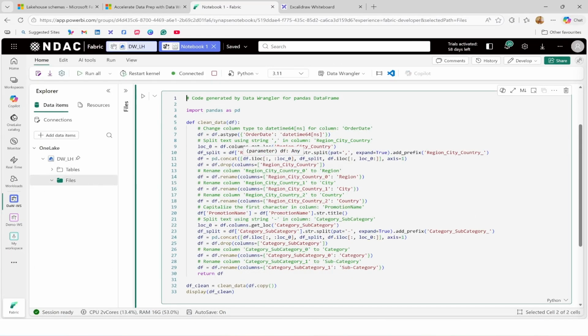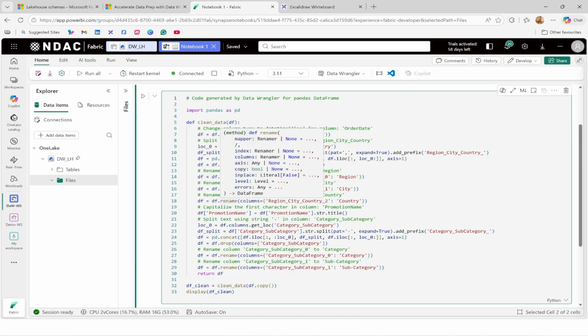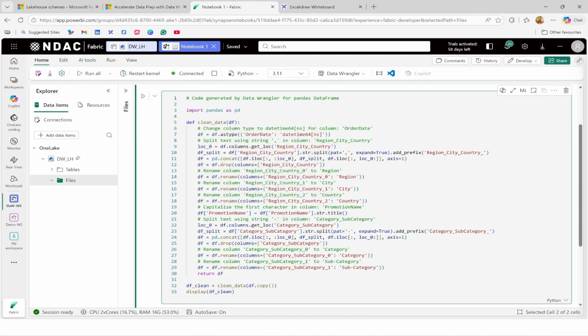See, the code is added to the notebook, and here if you see, code generated by Data Wrangler for pandas data frame. See, here what happened, it is importing the pandas, and it created a function. In this function, it returned all the things, and after that it assigned this df clean data, df equal to df dot copy.